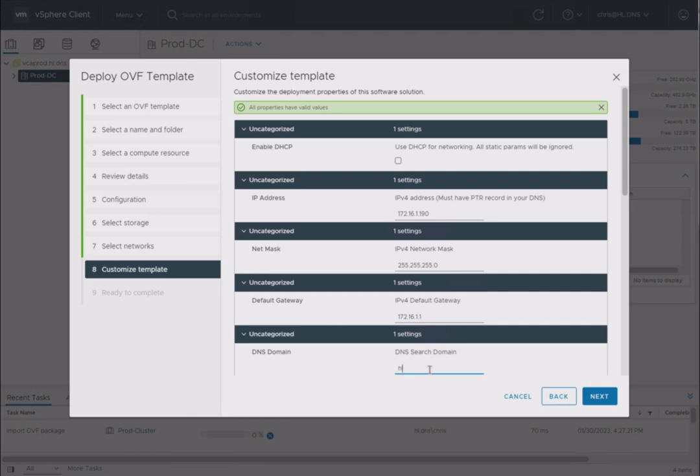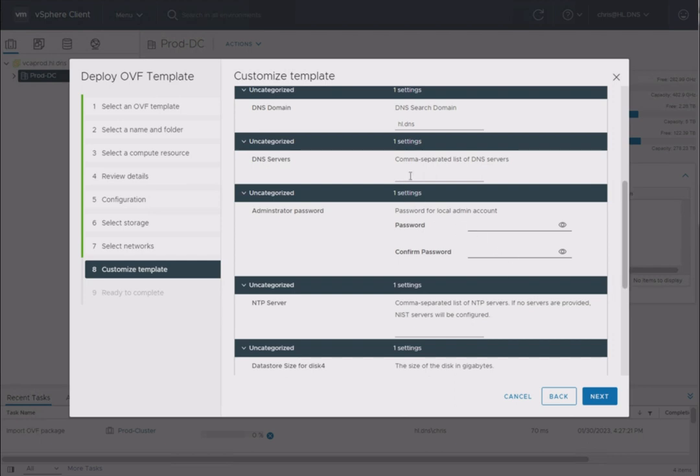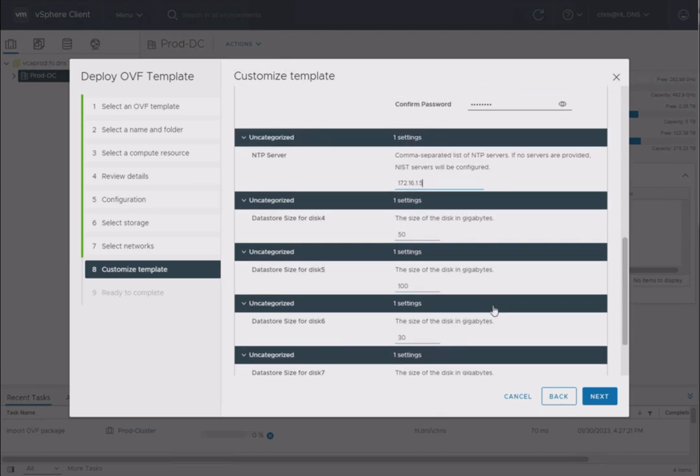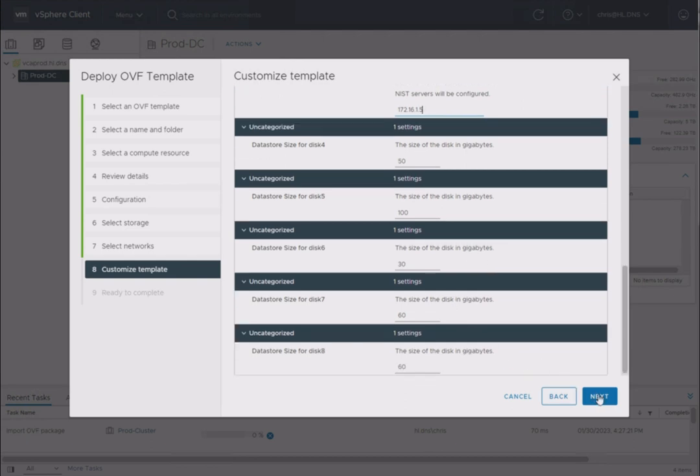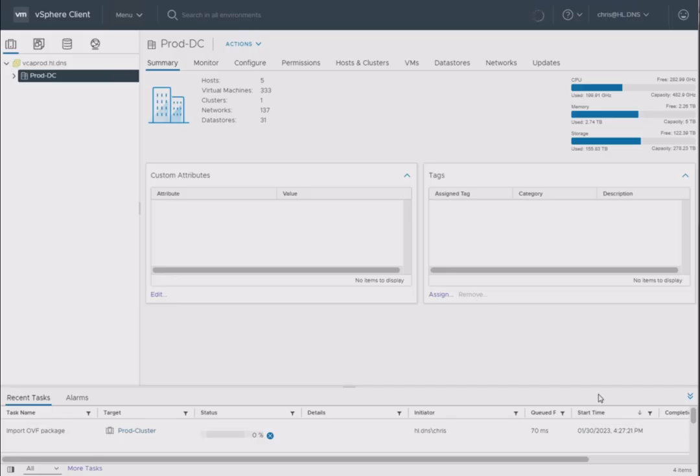And our search domain hl.dns. Now the thing here that can catch you if you're not careful is that you don't want to click next just yet because there's more important stuff down here. Most importantly is the password. If you don't set a password, you're dead in the water again. So let's put one in there. And of course we'll confirm that. Hope they match now. NTP server, we'll put one of those in as well. And I think that's all we need to do. Okay, everything else we can set for the defaults and we're happy with that. Off we go and let that deploy.